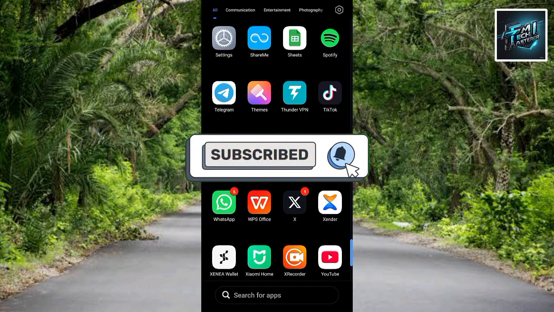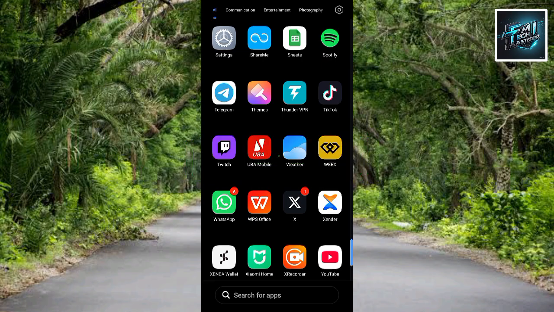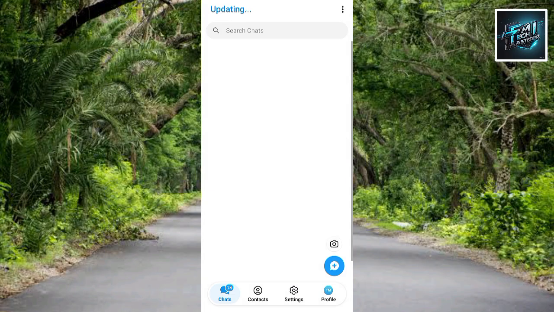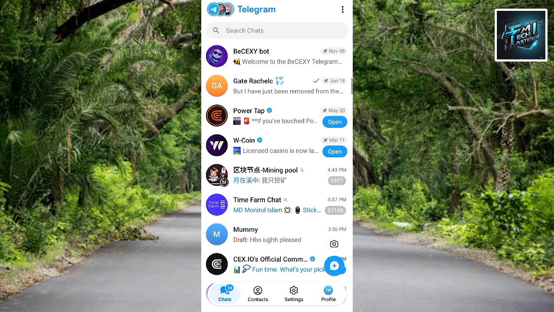Now let's get started. The first step you have to take is to open up your Telegram app. So let me tap on my Telegram app to open it. You can see now my Telegram app is opening. So once your Telegram app opens up, all you have to do right away is to tap on settings. You can see the settings icon right there at the bottom. So let me tap on it.